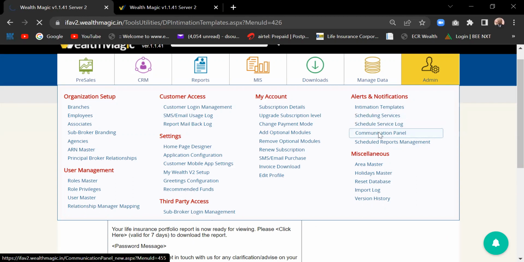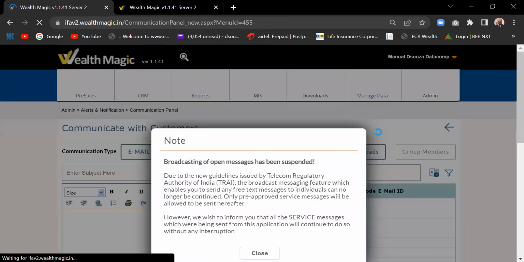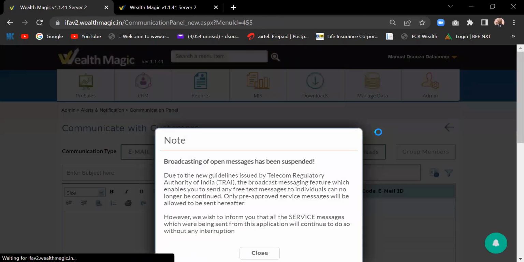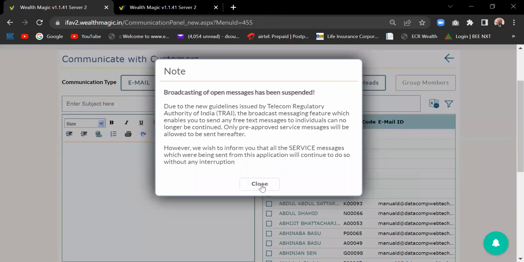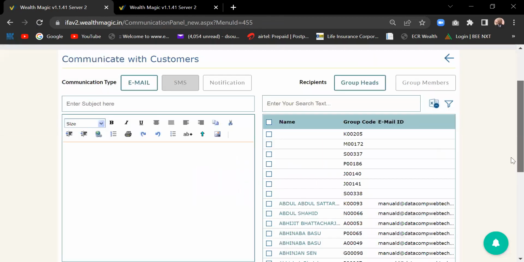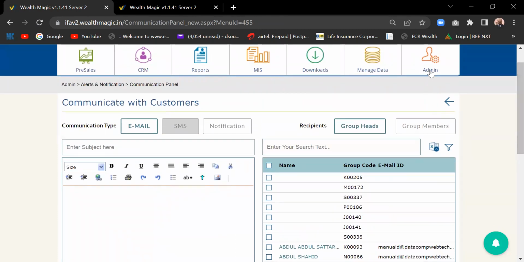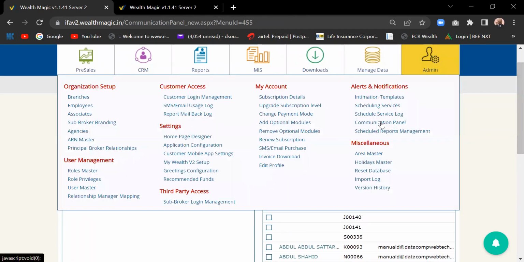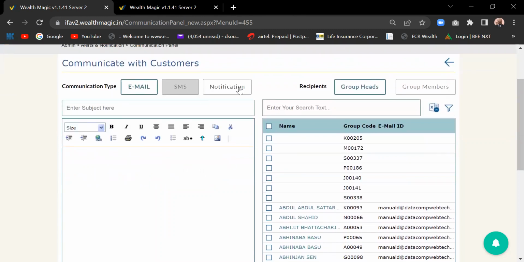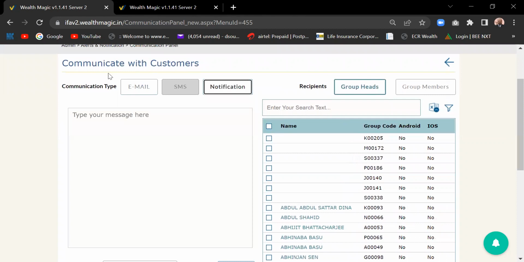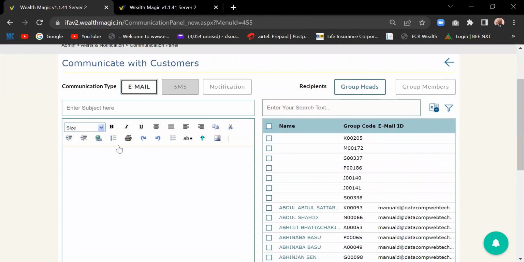Suppose I have set up a scheduler, but there is something I want to send at the moment which was not there. Or every day I see that I have to send something new that has come, which is not there in the scheduler. I will go to the admin part, then to the communication panel, and in the communication panel I have the option of email and notification, because the SMS authority has banned some services for us. So email and notification can be sent. If I choose notification, I type a message. If I want an email, I can do that.